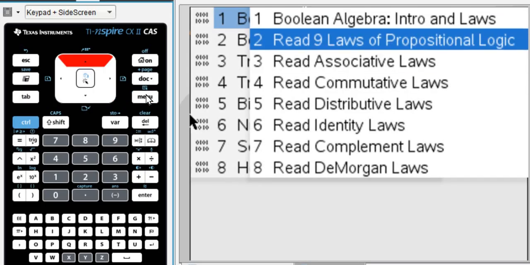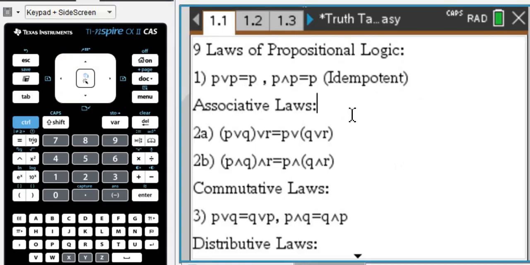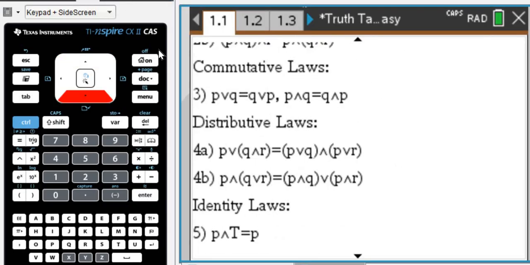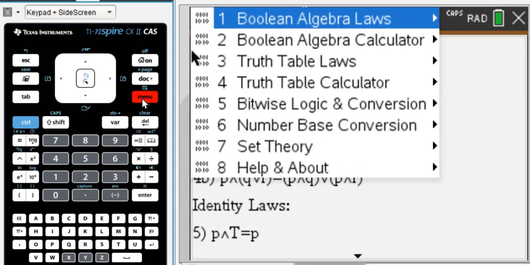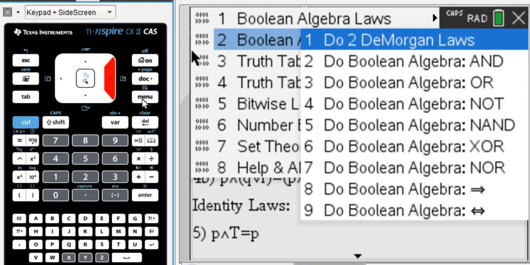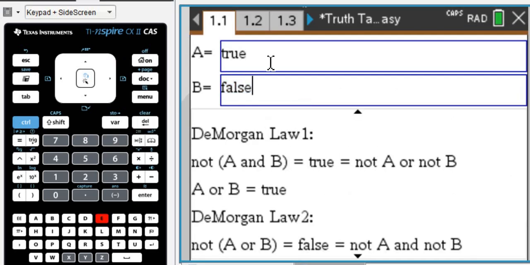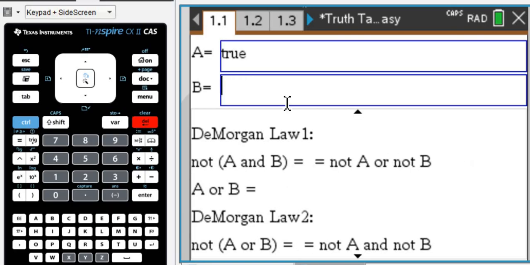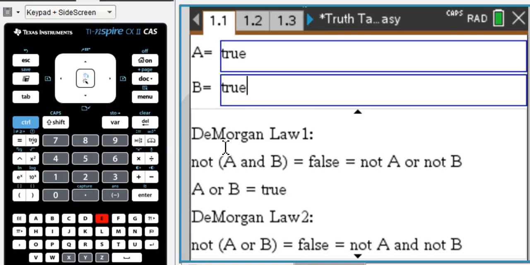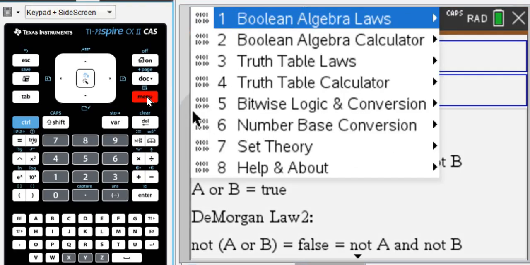Of course, you can read about all the laws and logic as a reference. But of course, most importantly, you can use a calculator to actually execute the laws. For example, the DeMorgan Laws, right? You enter true or false, and then it will tell you right then and there, will execute the DeMorgan Laws for you. Okay, again, if you change your input, you will, of course, then immediately change the output.